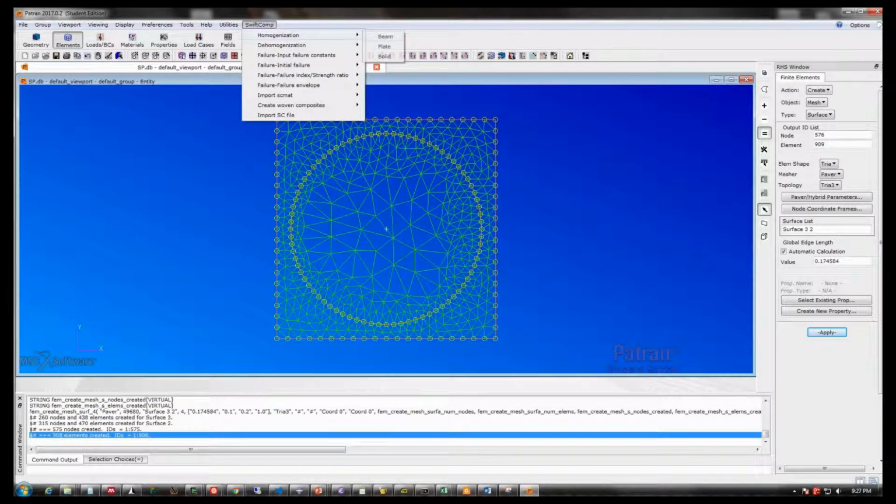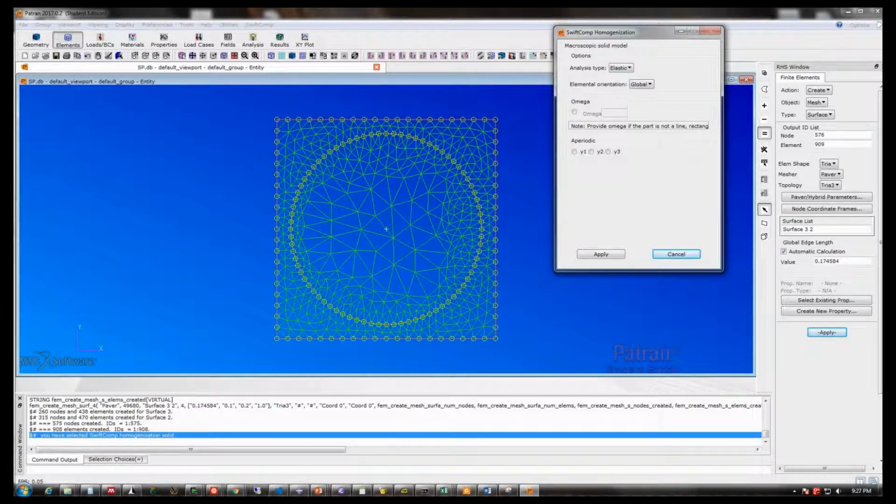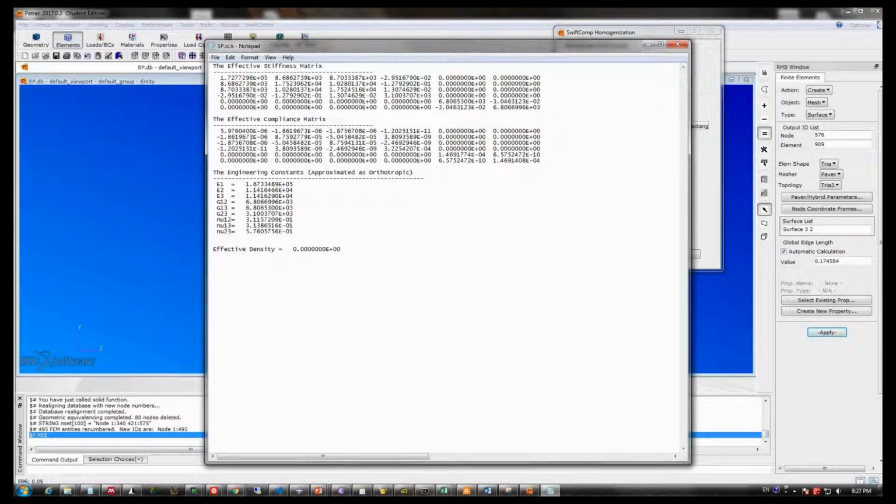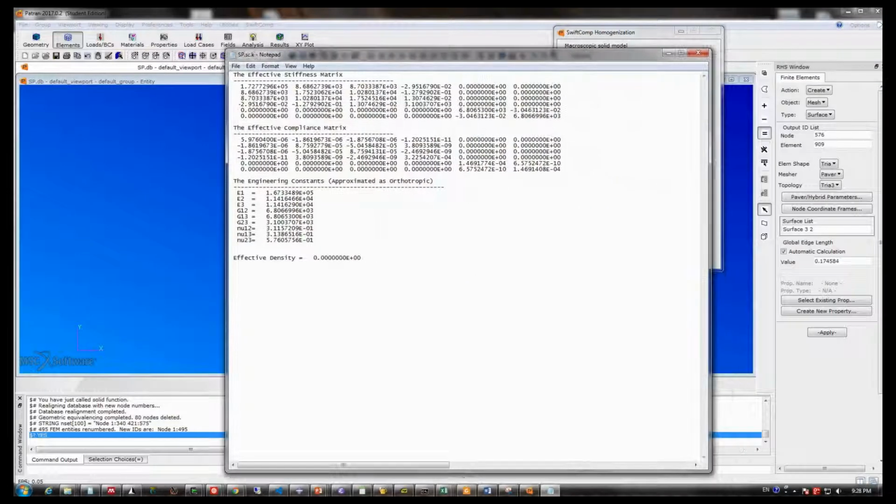Go to SwiftComp, homogenization, solid model, and we want to get the effective properties, and we don't involve any local coordinates, so we just keep this as default and click apply. Yes. And then you see the properties were automatically popped out. So yeah, that's all. Hope this video gives you some useful information. So enjoy it. Thank you.